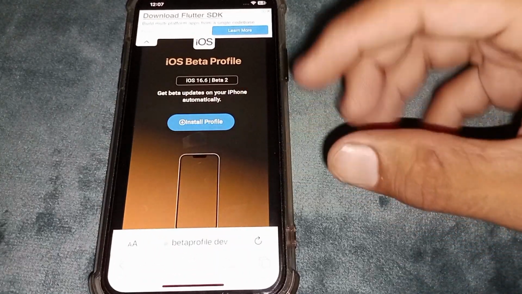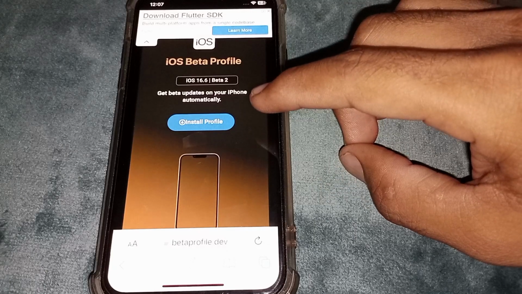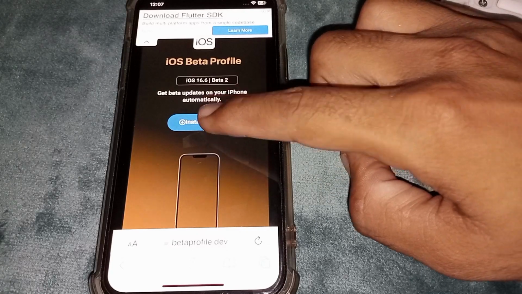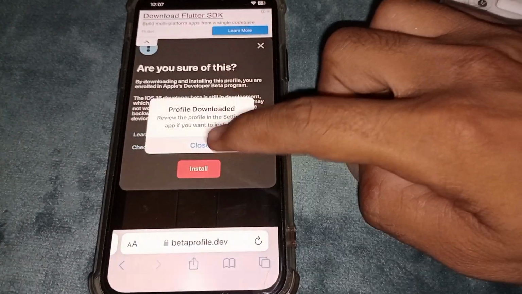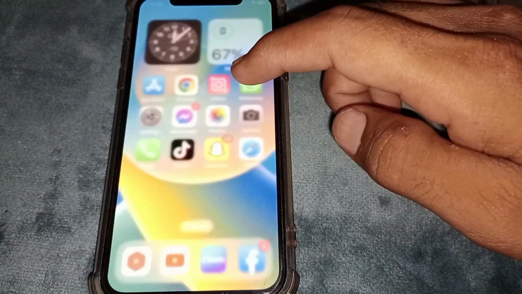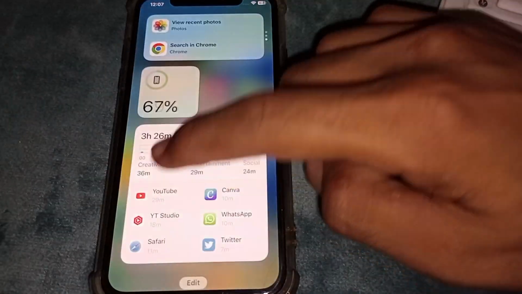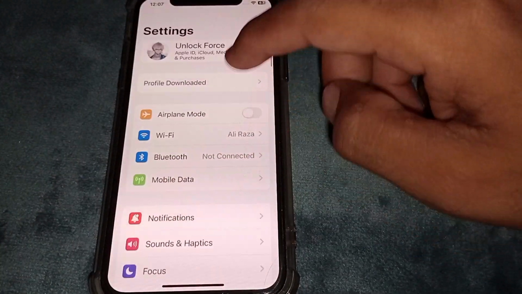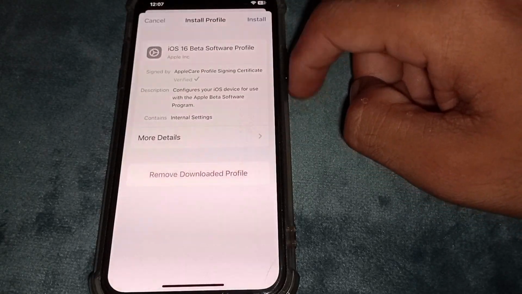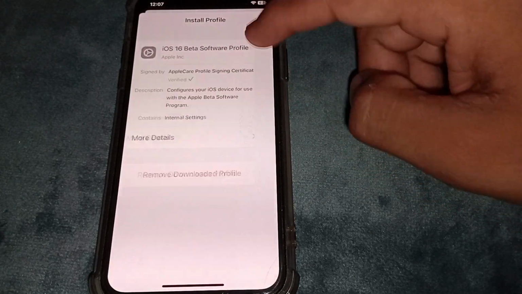So guys, after that you can see iOS 17 and just simply tap on install profile and tap on install again. If you want to install it, tap on allow, tap on close. Now wait some seconds. Now from here you have to tap on settings again. Now from here you have to tap on profile downloaded. Because your profile will be downloaded, tap on install.